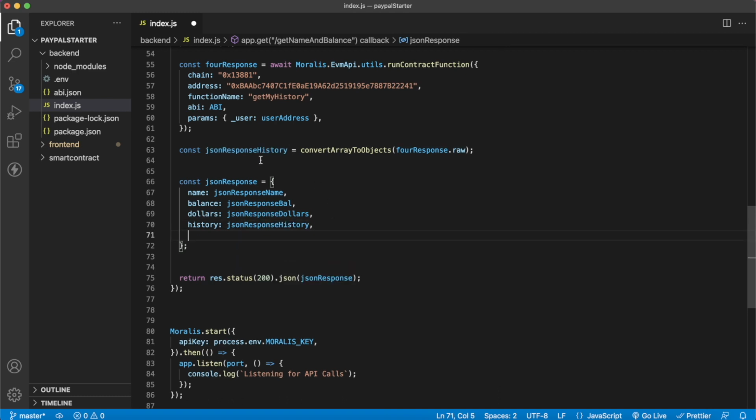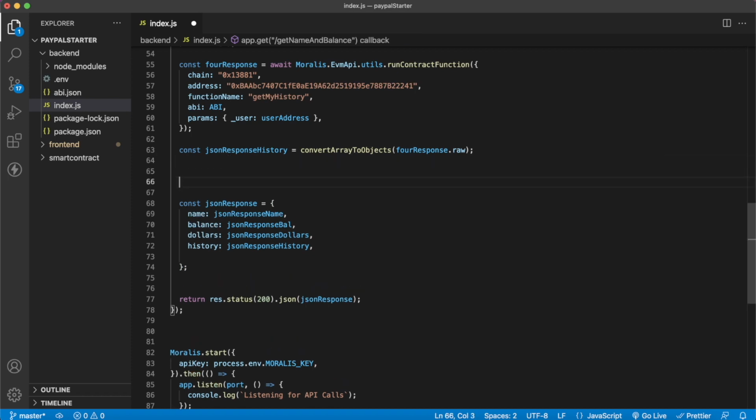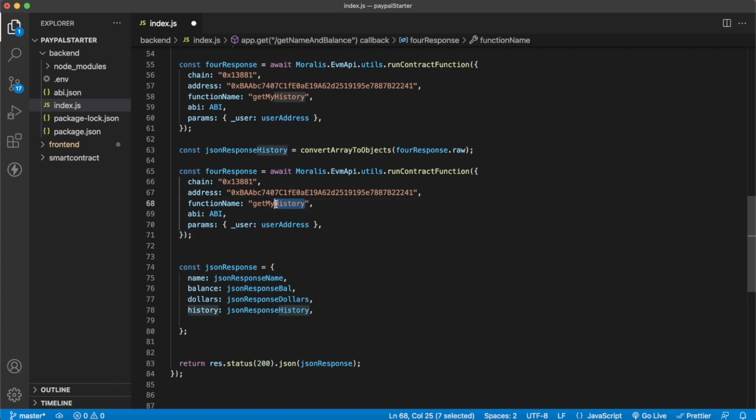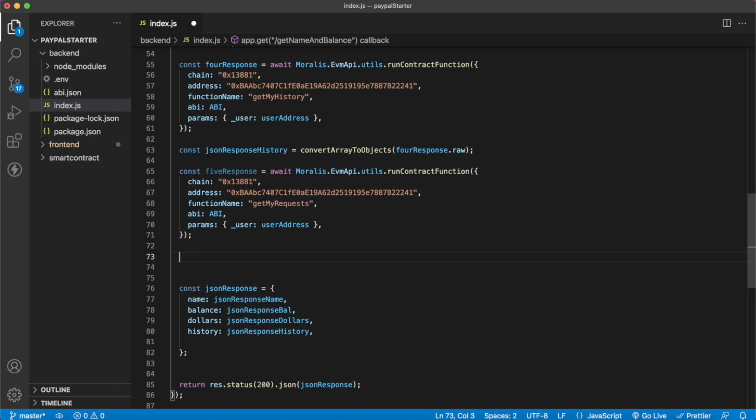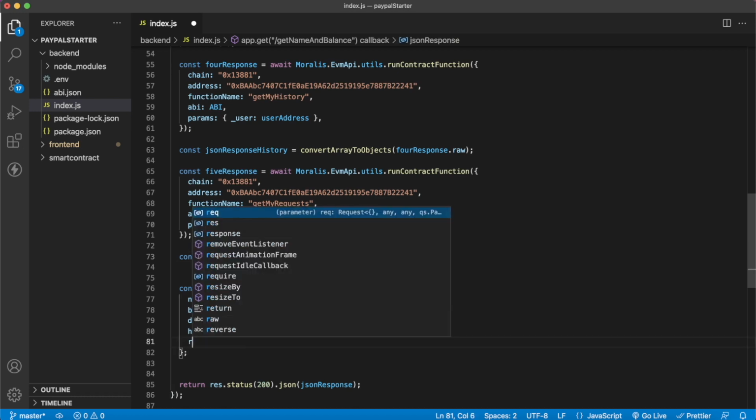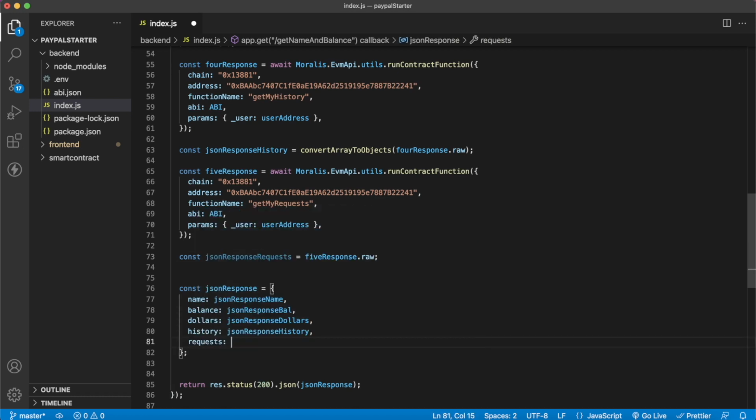Final thing to do is now do the requests, and that is super simple. It's exactly the same thing. So we can copy that. Let's paste it over in here, get my requests, and this will be our fifth response. Only the raw format of this response will suffice for us, so we can simply get the JSON response of the requests by getting the raw format of our fifth response from the Moralis API, and then over in here create a requests key, requests, and pass in the JSON response request.